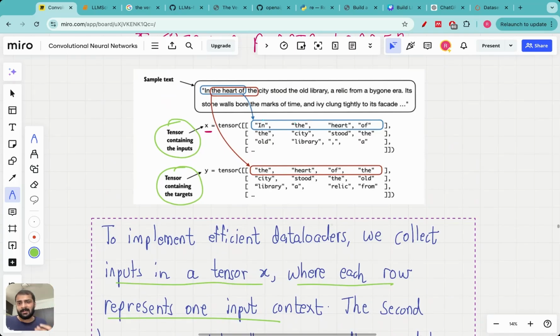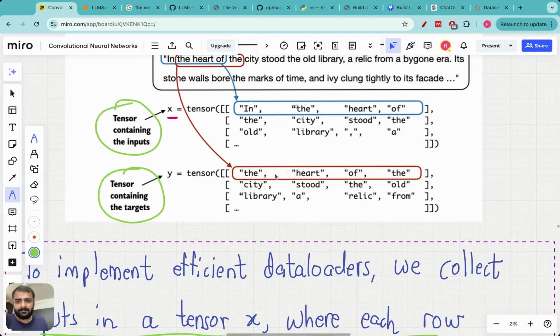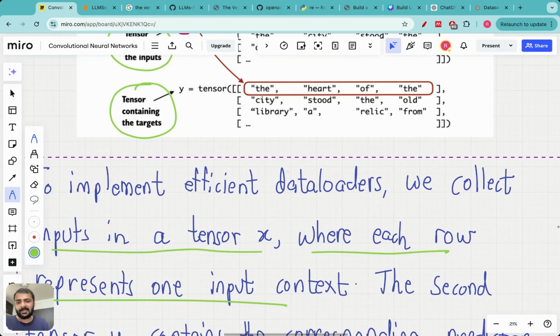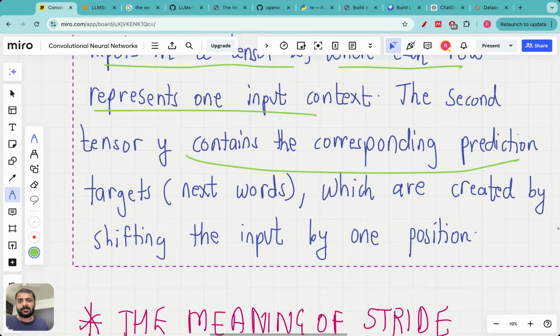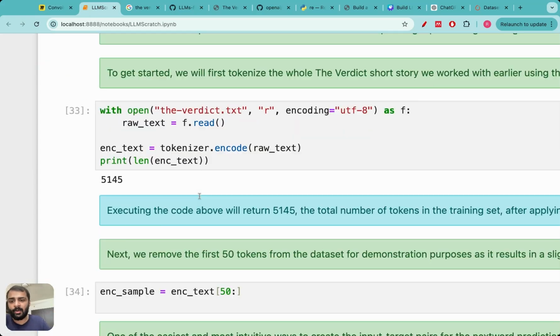Remember, this is important. If you look at the first row of the target, it's actually just the first row of the input but shifted by one word, because we are going to predict the next word. That is important. So let's see how these input output pairs are actually created using the data loader.